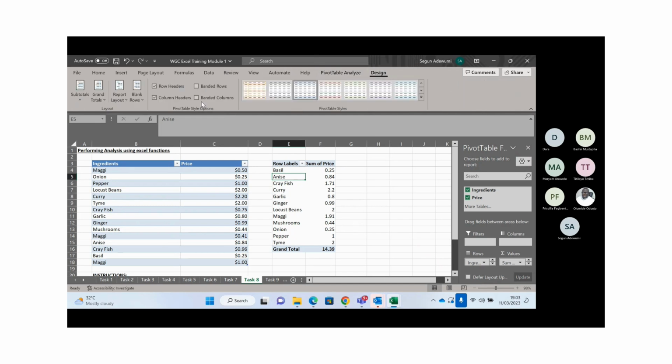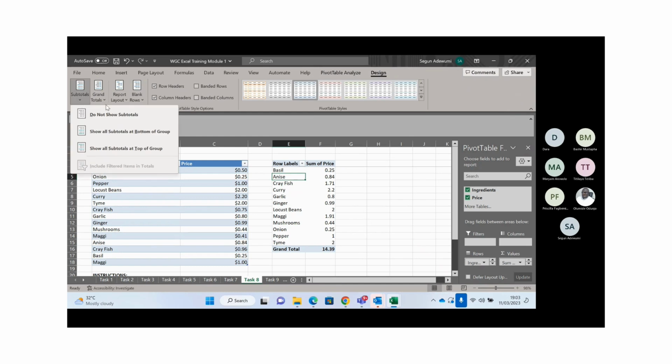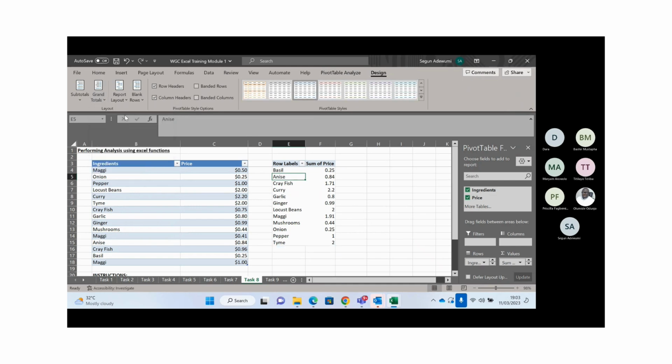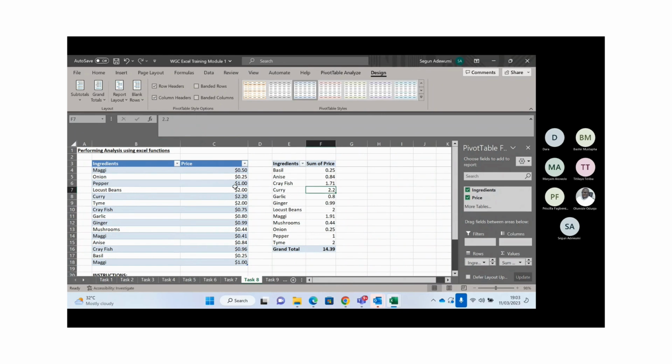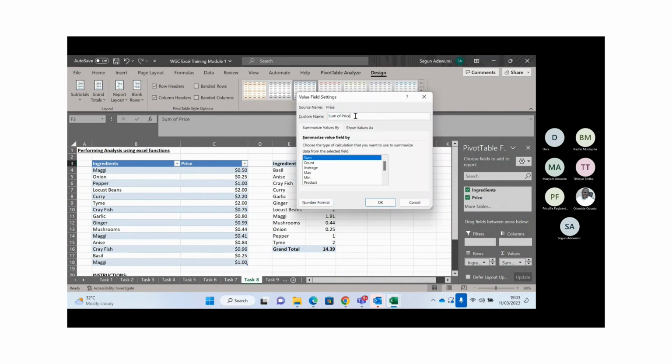I can come to design. Maybe I don't need the grand total. I can switch it off for column, switch off for row, switch off row and column totals. You can see that one has been taken out, but it's not necessary. You can still come here to show it in tabular format like this, and you can even change the name to just ordinary price.